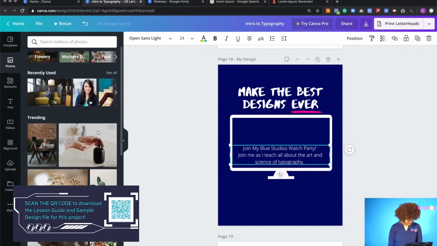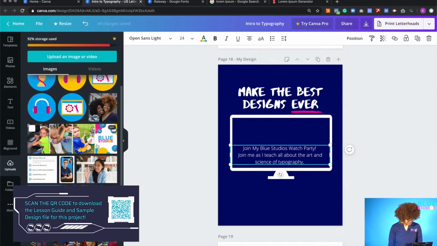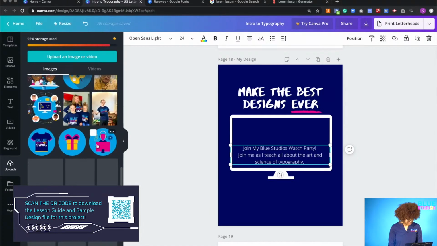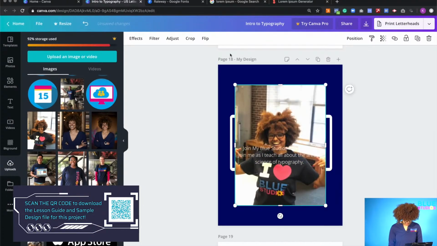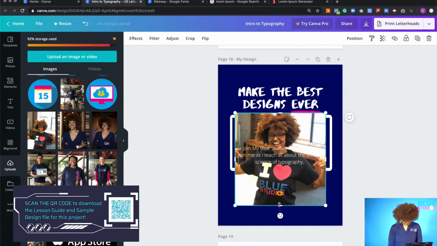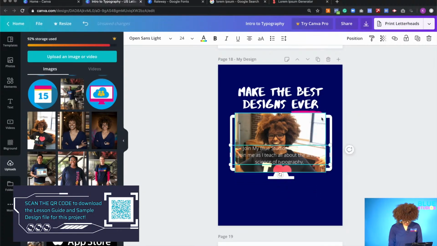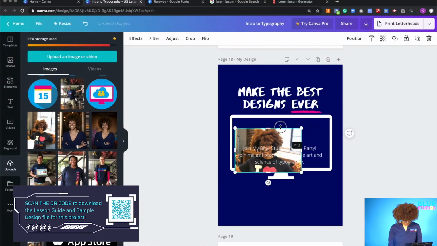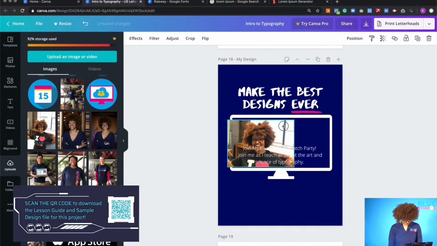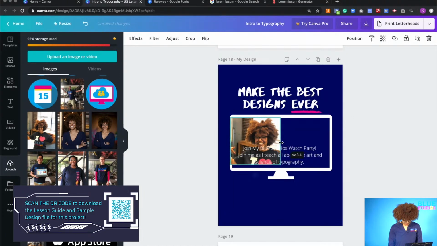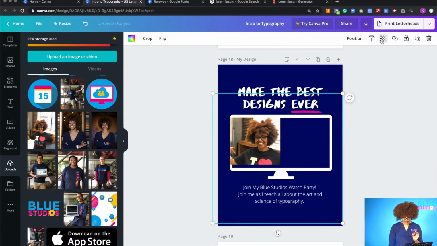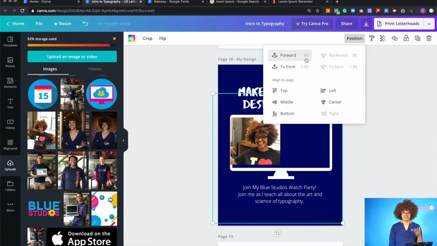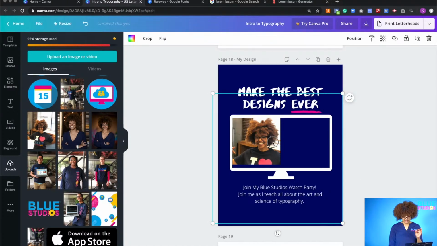I wonder if I could find a photo of myself. Where is a photo of me? Got a lot of photos of other people. Let's crop this. That looks like me, right? Ooh. So let's do this. What I'm going to do is bring the icon of the TV forward so it looks like I'm inside the TV. Okay.